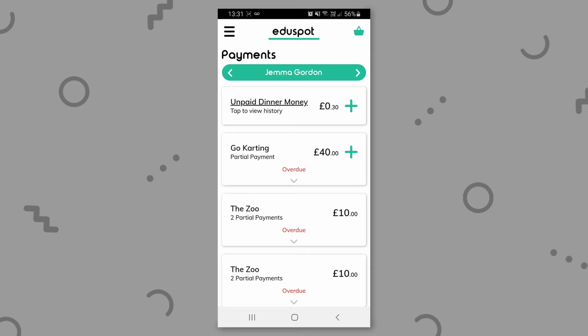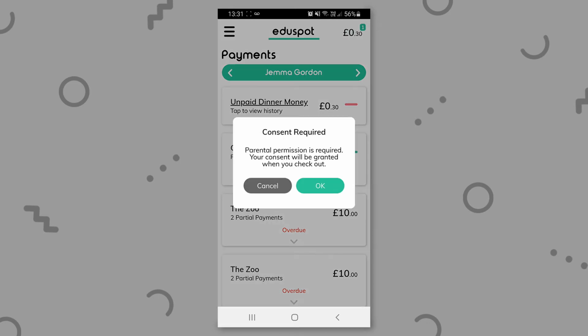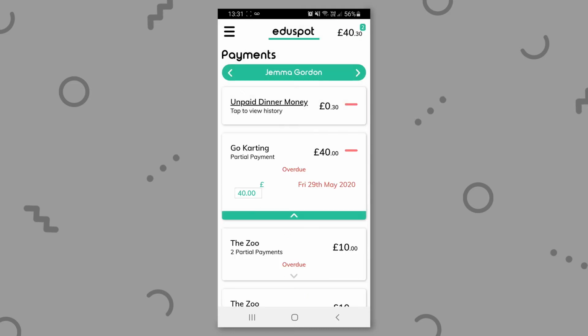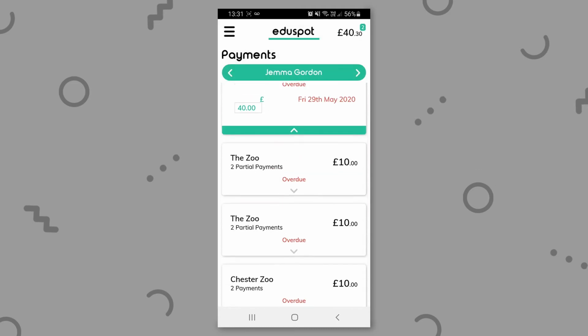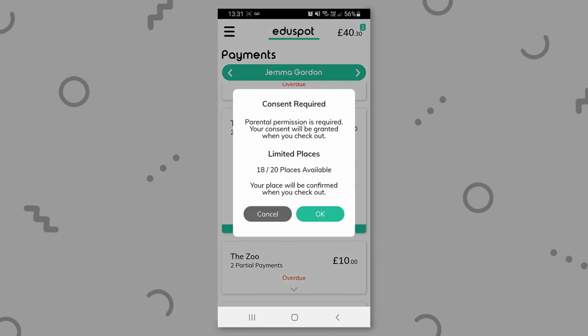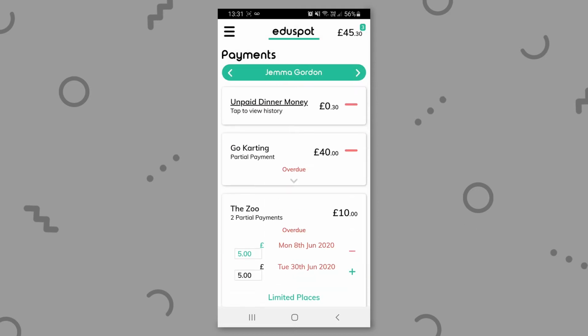So I can see some unpaid dinner money, which I might want to pay off. There's also a trip for go-karting. And as I've clicked the plus button, it's actually asking me to give consent for my child to attend this trip. We also have an overdue zoo trip that I need to pay for. So I can add that into my basket and it's telling me consent is required, but also that there are limited places. As I'm adding those into my basket, you can see the values in the top right hand corner are totting up.